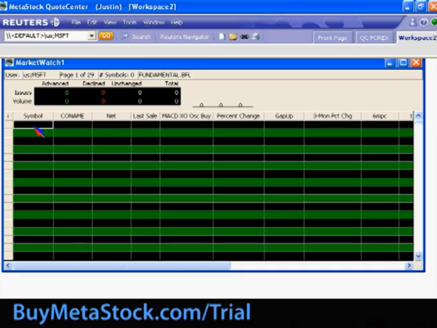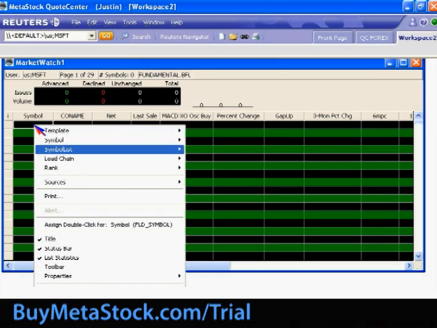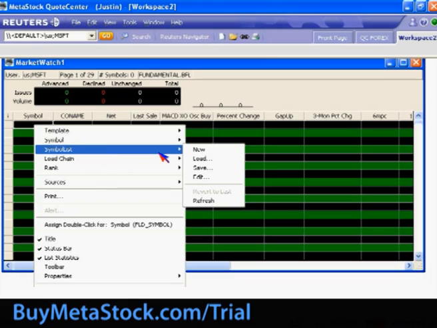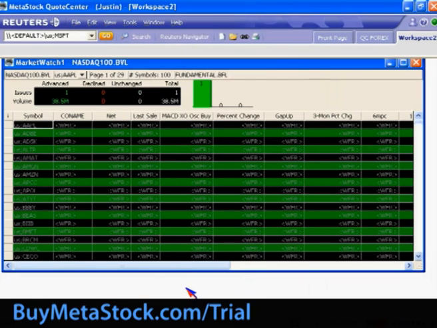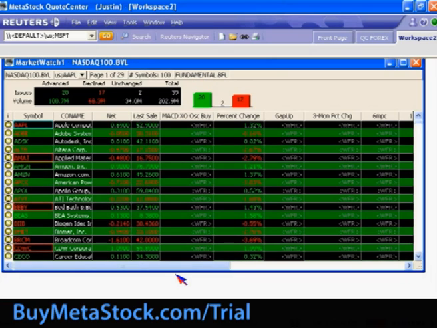Alternately, you can also load an entire list of symbols. QuoteCenter does ship with some lists for you. And you do that by right-clicking, going to Symbol List, and choosing Load. Then you can pick a list available to you here, such as the NASDAQ 100, and click OK. And as you should be able to see now, the Marketwatch is filling up with the 100 stocks of the NASDAQ 100.